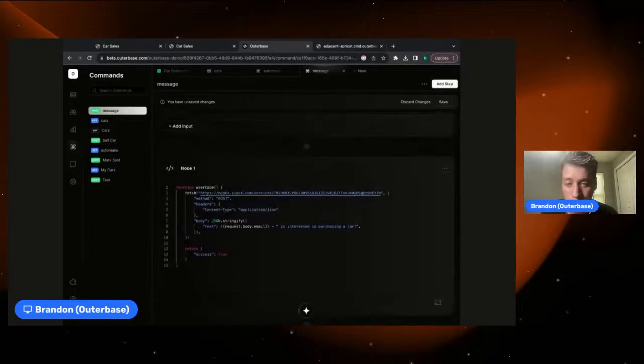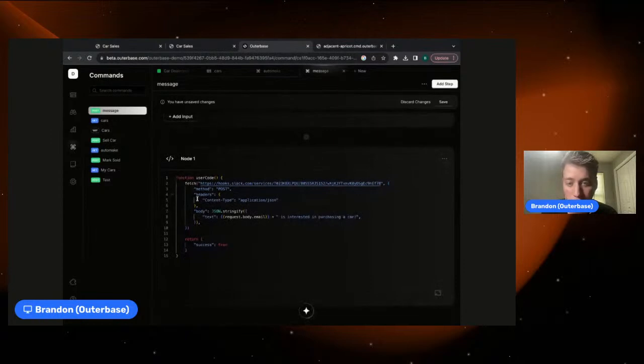And so again, if you look at this, what it's doing is it's actually just writing a hook to my Slack channel to let me know that the input here, the request body.email, is interested in purchasing that car. And again, that's a really high level version of what Outerbase can do when it comes to populating my data in my database.